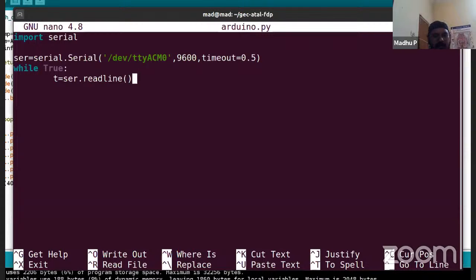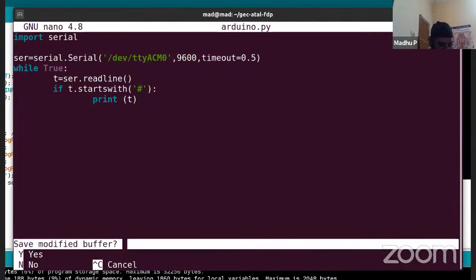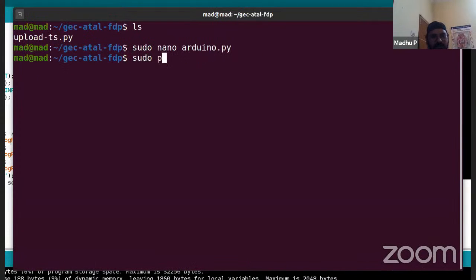If T starts with... what is the start of the frame? If you remember in Arduino, the start of the frame which I wrote was hash, right? If T is starting with hash, then read that line. Else we don't need any data. Let me print T. Let me execute this program. Control X, Y, enter. sudo python3 arduino.py.